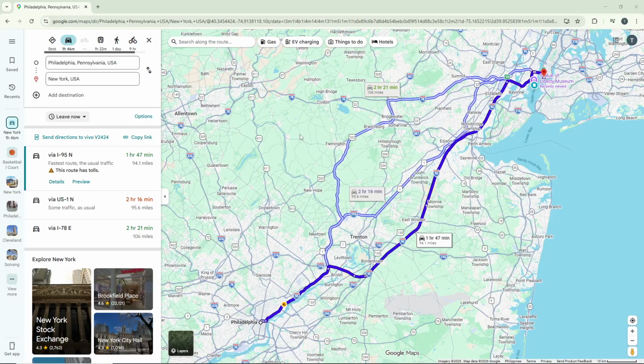The next step is straightforward. Simply click on your current start location. This is typically marked with a pin or dot on the map, and it's where your route currently begins. When you click on it, you'll notice the location details appear, usually in a sidebar or pop-up window. Here's where the change happens.